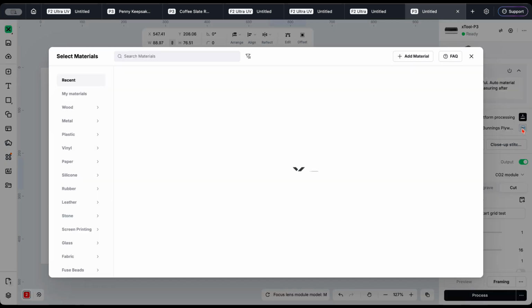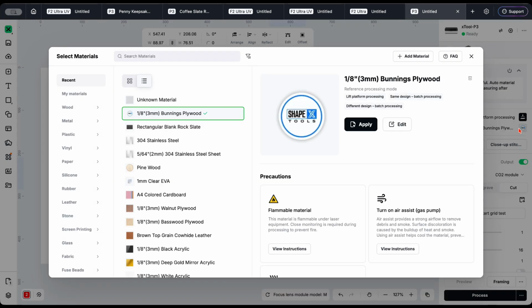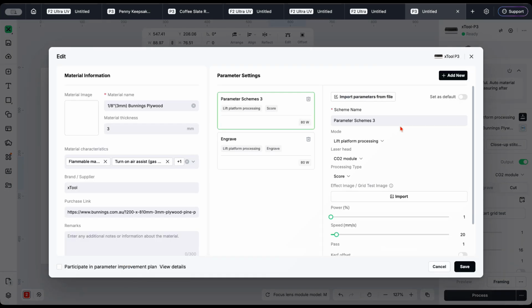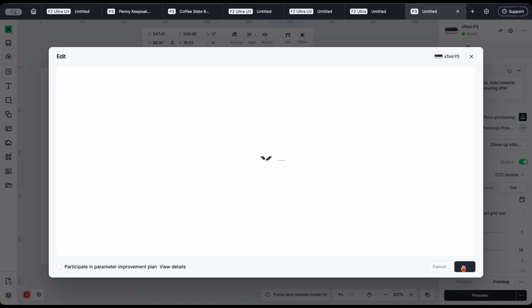So what we need to do is go back into that material and say edit. And what is my first one? It's set to score, so I need to change this first one to say cut, and the laser type would be cut, and it would be 3010, and I should change the name to say cut. So let's change that to say cut, and let's save that.